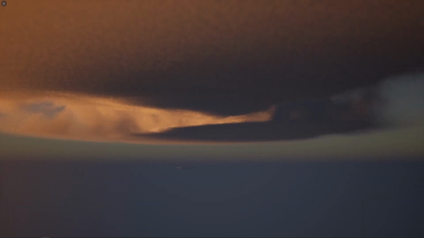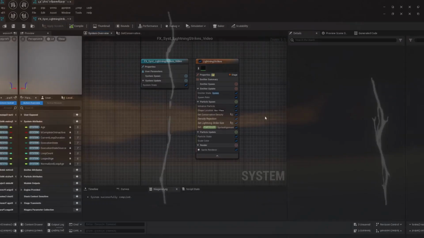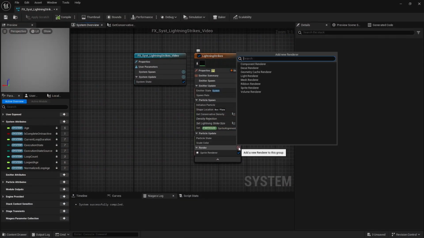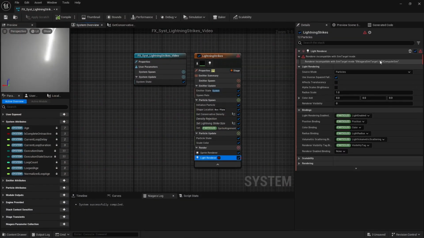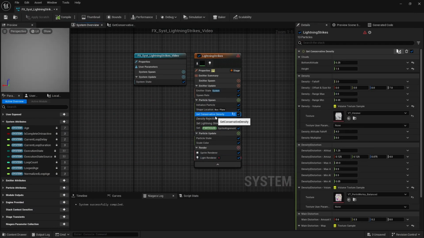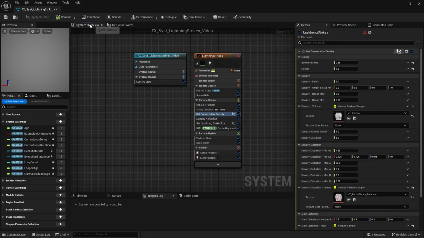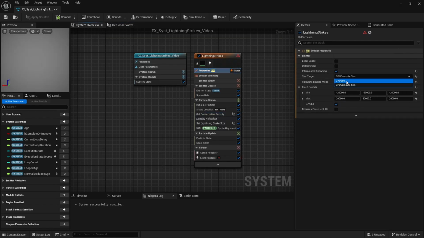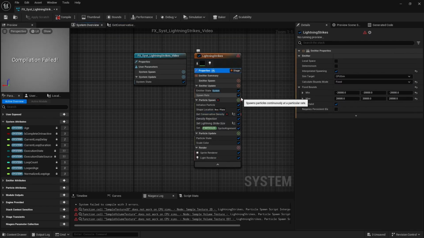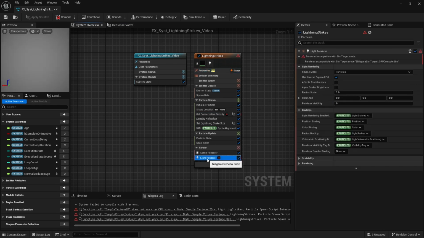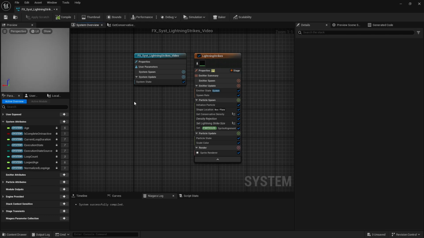The fun part is to make them emit light, and you'd be tempted to use a point light renderer, but sadly these are only available when using CPU emitters. And because texture samplers are required to sample the conservative cloud density, a CPU emitter is not a solution here. Well, I mean, Niagara is insanely powerful and you could use advanced tricks to bypass this limitation, but that's clearly out of the scope of this video.